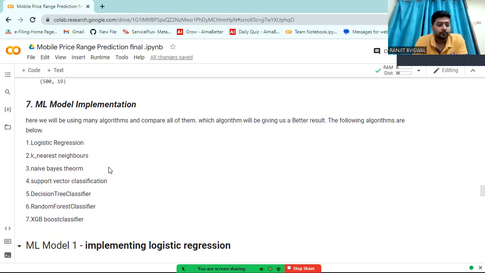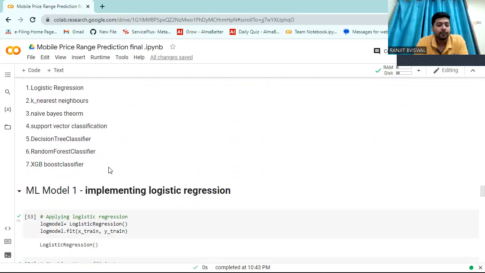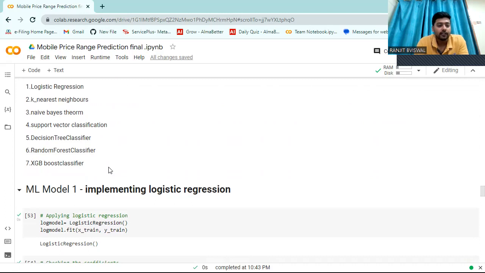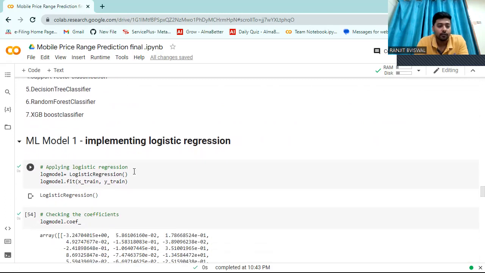Logistic regression implementation means machine learning algorithms: logistic regression, K-nearest neighbors, Naive Bayes theorem, support vector classification, decision tree, random forest, and XGBoost. Then I got which value is best for mobile, or which price range of mobile is best, with all features.